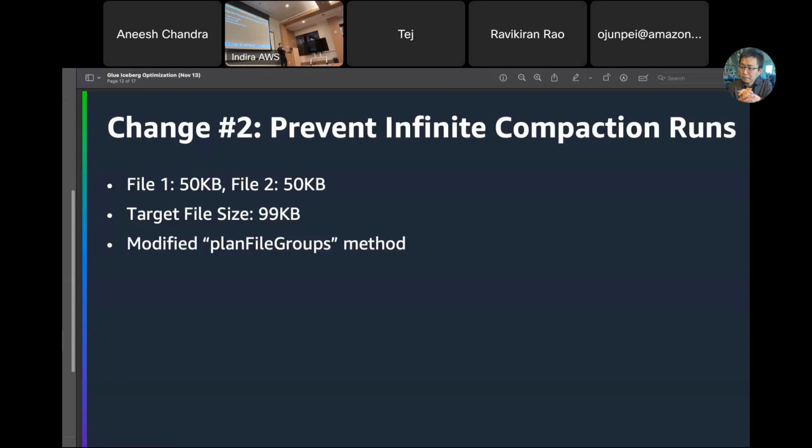And the solution is actually very simple. We modify the planFileGroups method to remove those rewrite groups that only have one input file. For this one, we also haven't submitted the pull request either, but we will do that in the future.